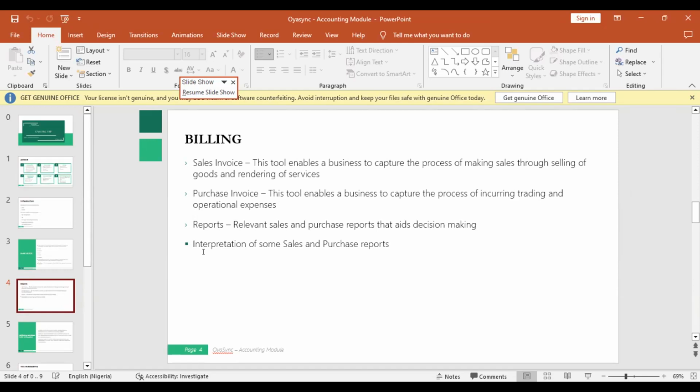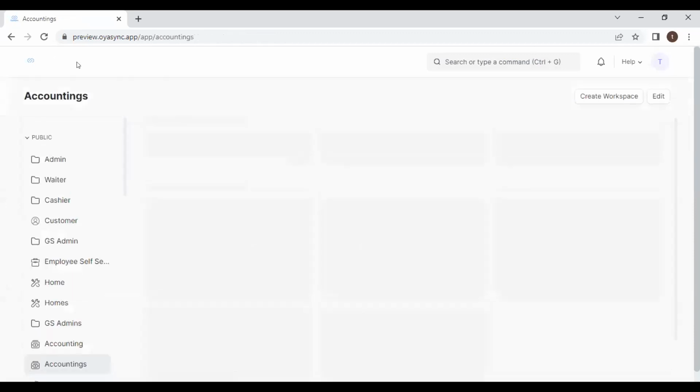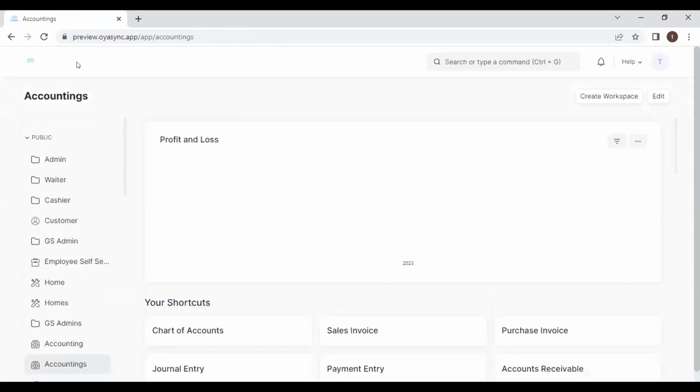Now we also have reports, relevant sales reports, so we'll look at the calculation of the different sales reports. I'm very sure that we already have a feel of the purchase invoice and the sales invoice because we used them, but we used them for a different purpose. Now we'll be using our sales and purchase invoices for their proper purpose, which is for buying and for selling.